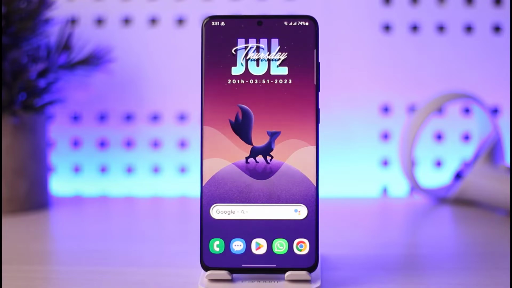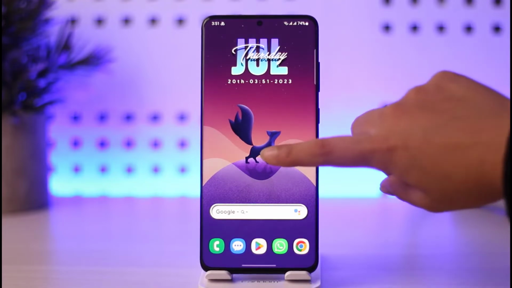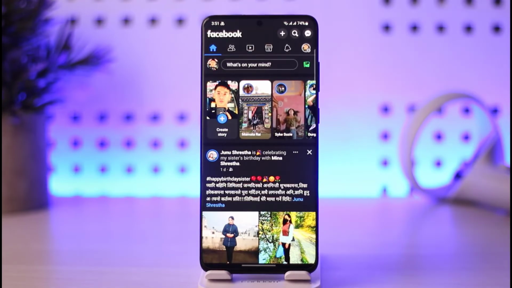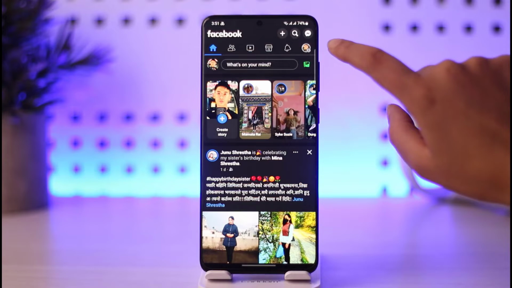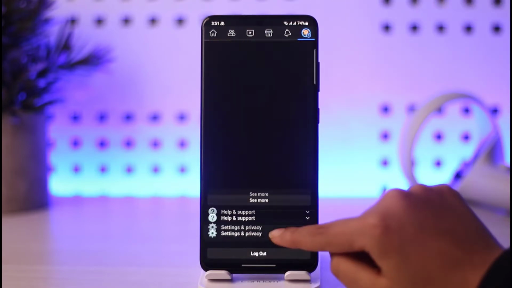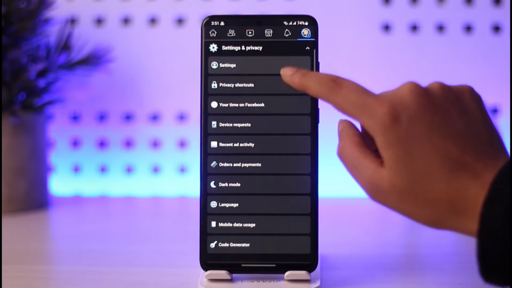For that purpose, first of all, what you will do is simply go ahead, open your Facebook app right there on your mobile phone. Once your app is open, it's basically gonna look like this in the home page of your phone. Go ahead, tap on this profile icon with three horizontal lines on top right corner. Now scroll down, tap on the settings and privacy, and go ahead, tap on this settings icon.